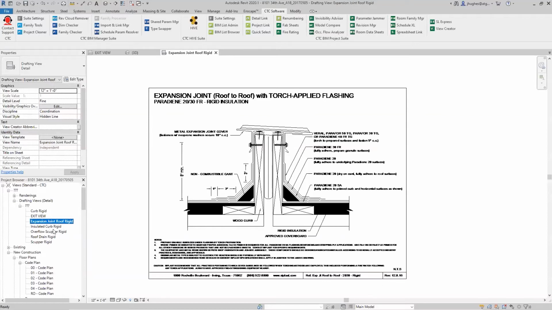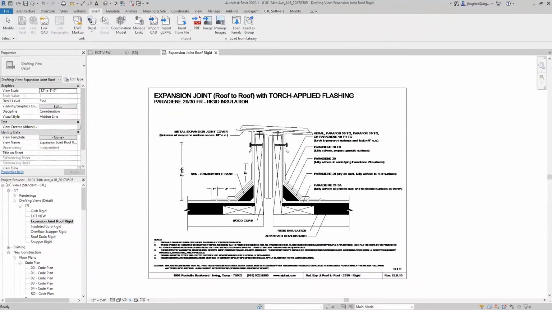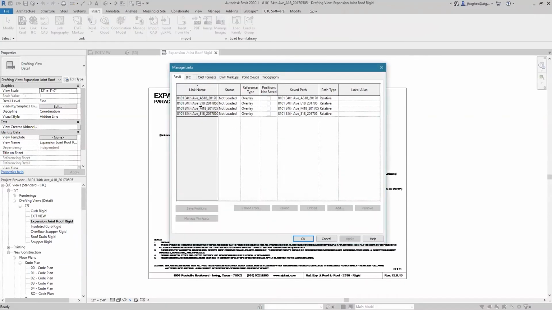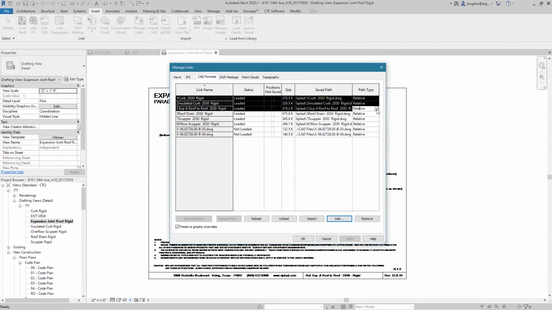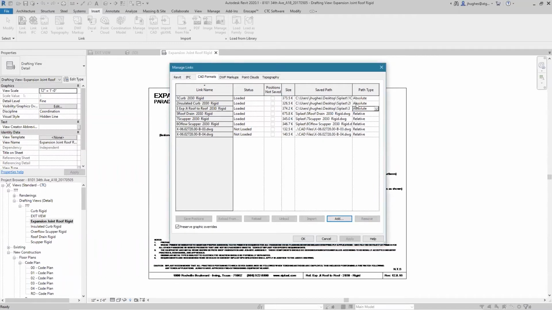As I mentioned before, if that needs to change, whether it's relative or absolute, you just go to Insert, Manage Links, go to my CAD formats here, and these are all relative path here. So I can just select these and make them absolute, and it'll go ahead and make that change and map them that way. But I'm going to put them back real quick here.